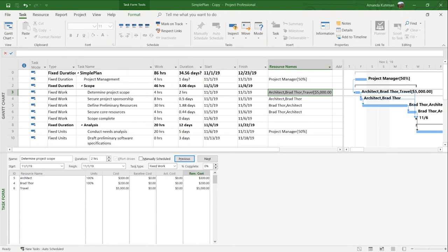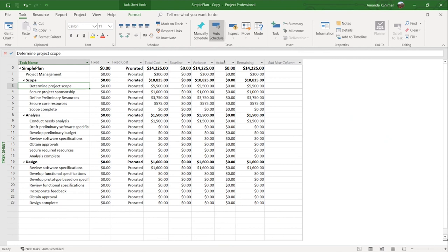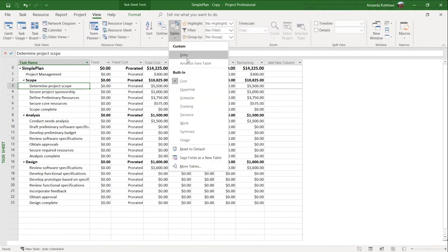So coming back to our project here, we're going to do some analysis of where our resources are, how much they're going to cost us, where are they spending their time. So the first one we're going to look at, we're going to hide our split view here. You can right click and click show split to hide it. We're going to go to our task sheet. I do have my cost table displayed up in the view section here, and then you click on table. Here is where you can adjust what column you want to see.